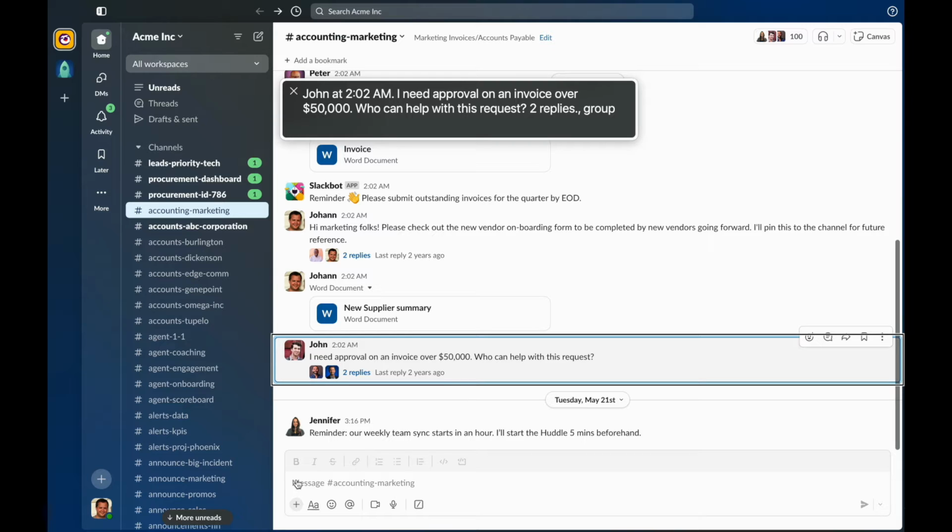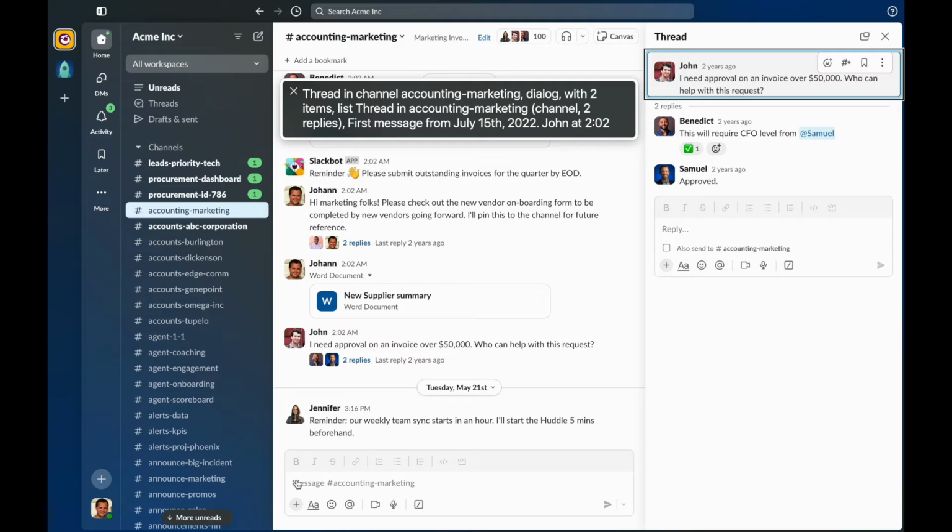Group. To read the replies for this message, I'll press T. A non-modal dialog will open and focus will move to the root message of the thread. Thread in channel accounting marketing dialog with two items. List thread in accounting marketing channel. Two replies. First message from July 15th, 2022. John at 2:02 a.m. I need approval on an invoice over $50,000. Who can help with this request? 2 replies.